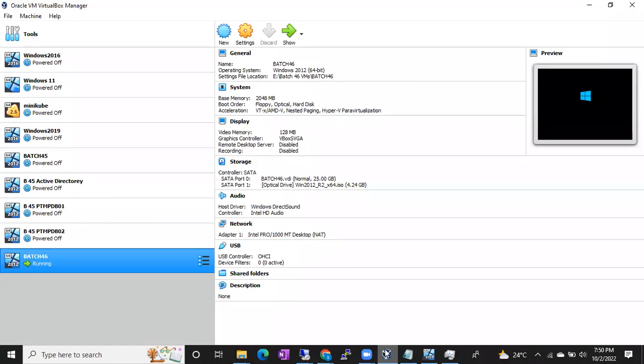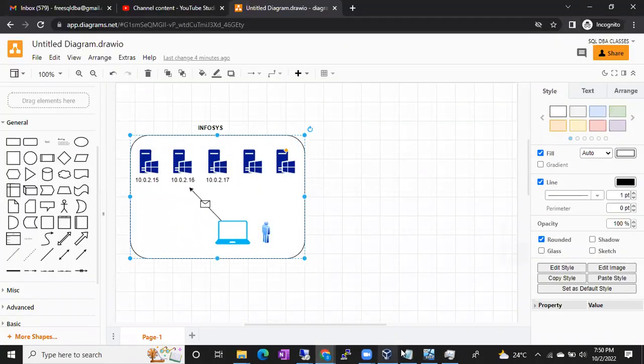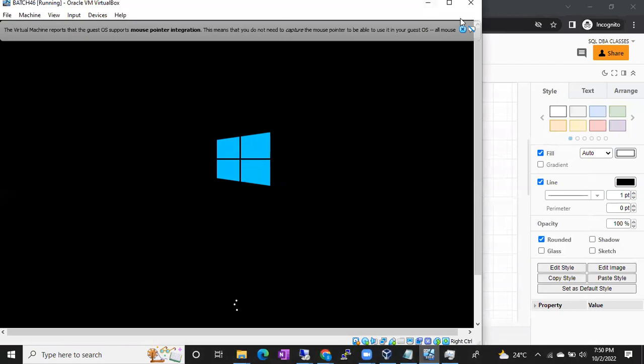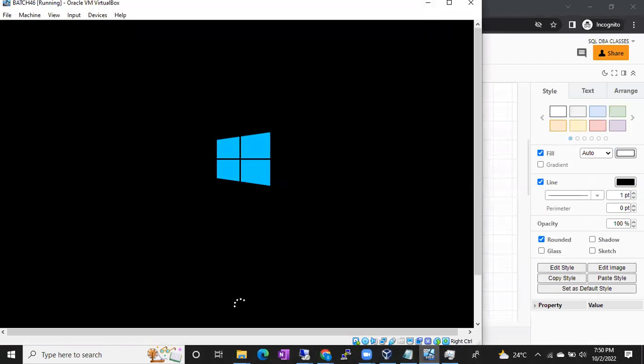Let me check the status of this machine. Yeah, it was installed, guys. The installation is done. Now it is restarting. So the OS is installed. Now it is restarting, and it will be back, guys. Okay, I'll show you that one.